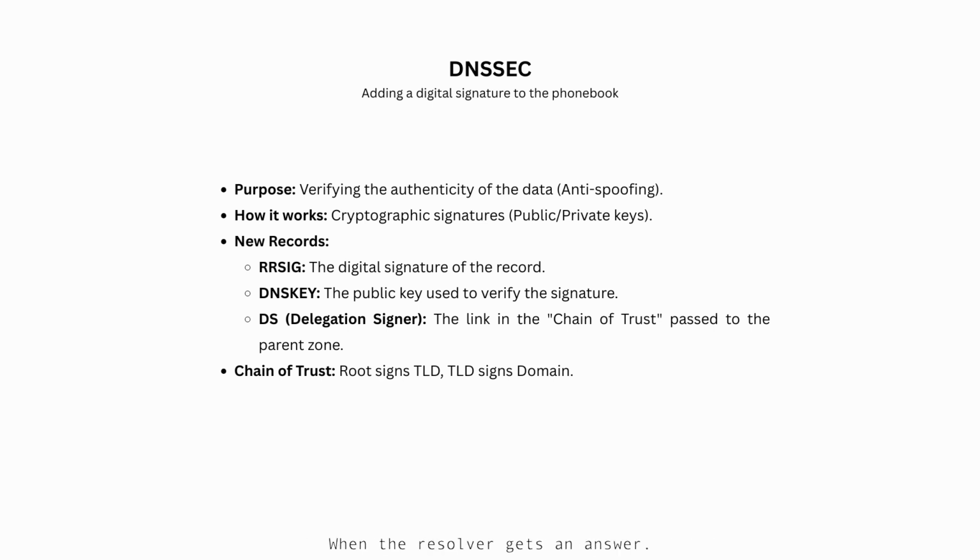When the resolver gets an answer, it checks the signature against the DNSKEY. If they don't match, it drops the packet, since someone has tampered with it. The chain of trust follows upward. The root signs the TLD, the TLD signs your domain. This creates an unbroken cryptographic chain you can verify all the way to the root.